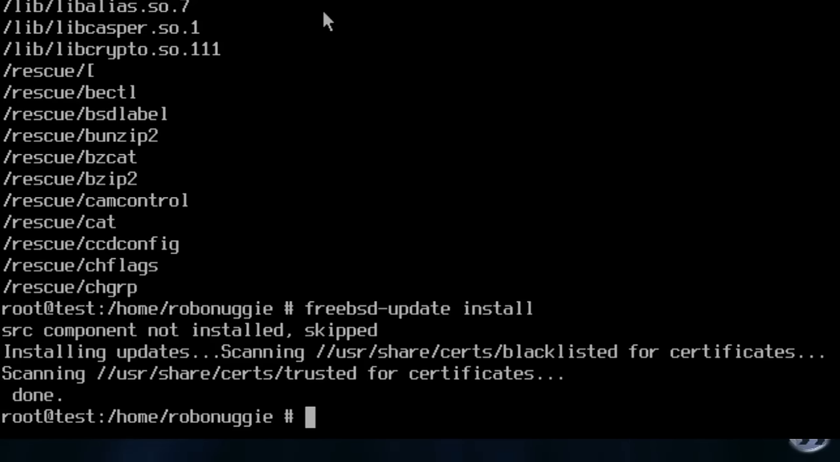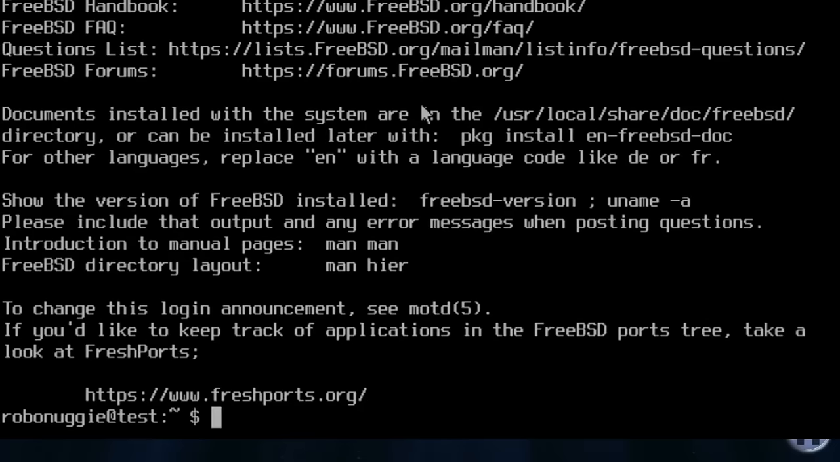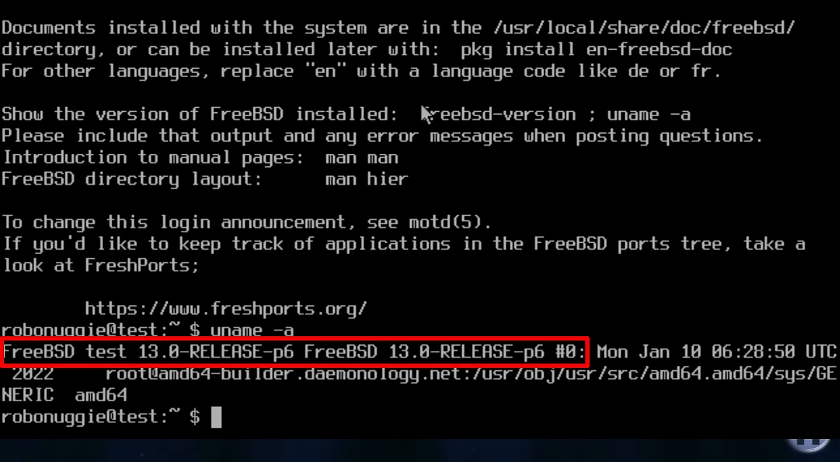Once the patches have been installed, we need to reboot the system. You can either use reboot, or the alternative is shutdown -r now. After logging in again, if we issue the command uname -a, we will now see that the system is up to patch level or patch set 6.